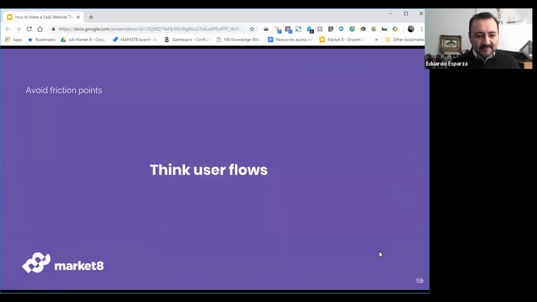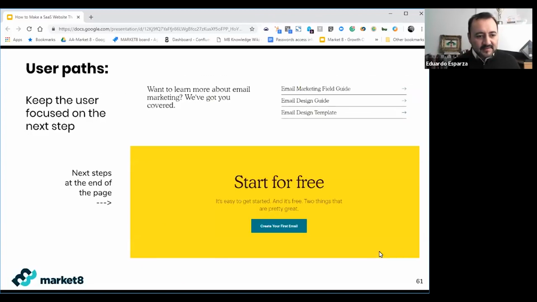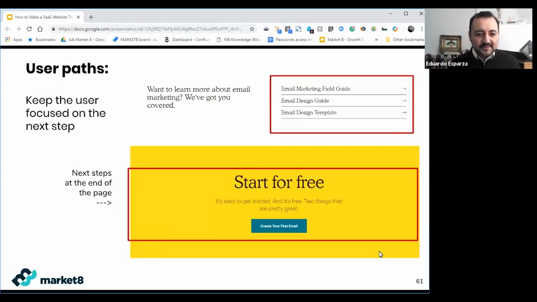Next thing to avoid friction points is think user flows. Think about user flows as a series of steps that you want the user to follow once they land on your site. And to do this, you have to keep the user focused on the next step always. So towards the bottom of the page, in this case, MailChimp has 2 types of next steps. One is to learn more about certain things they know the buyer wants to know. And then the start for free call to action.